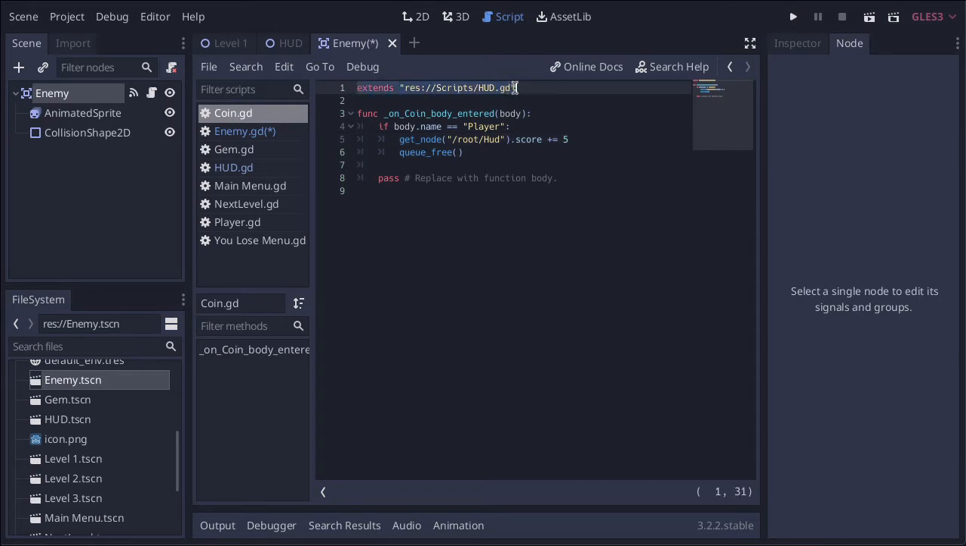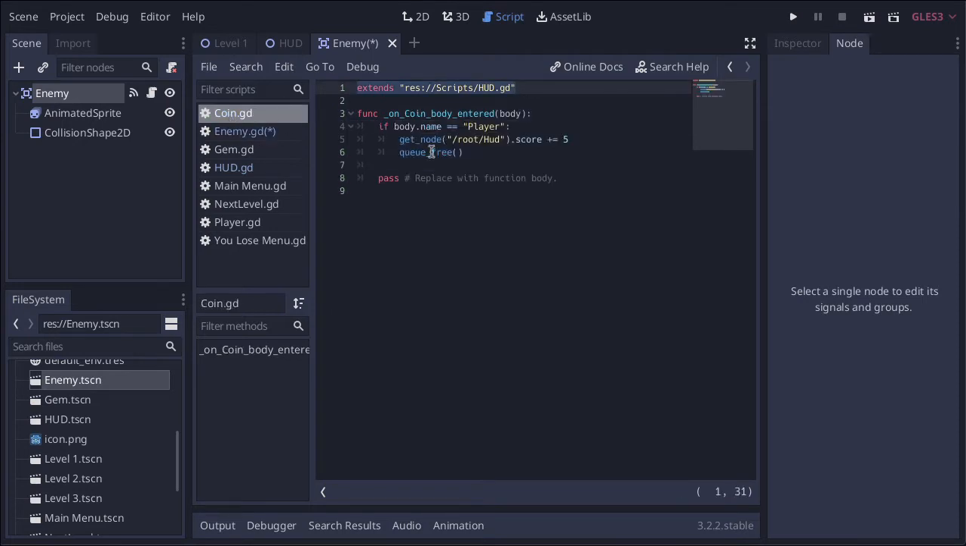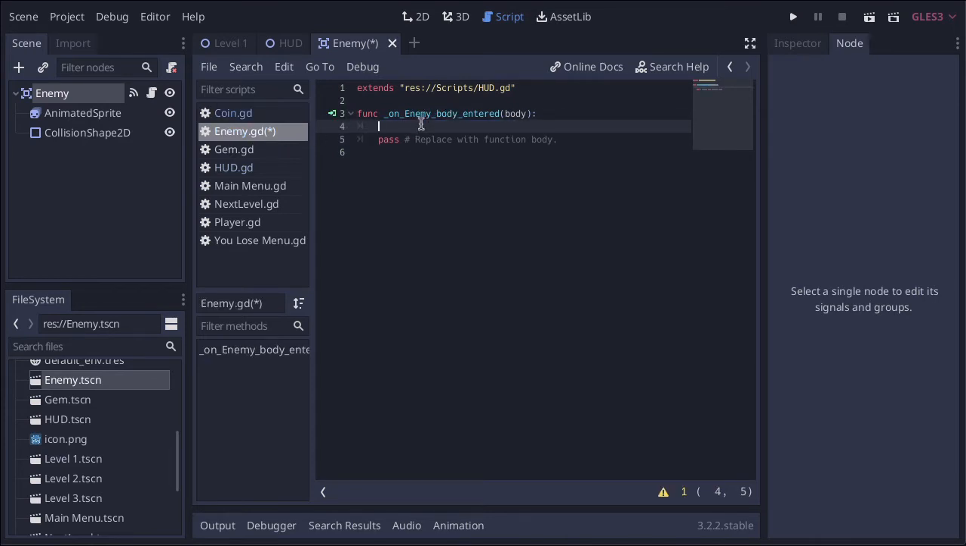The first thing I want to borrow is this extends, because we want the enemy to link into the HUD, or into the HUD script. So I'm just going to press Control C to copy that, head back over to my enemy and just paste that. Now inside of our on enemy body entered, we want to paste some of that code that we had from the coin as well. So we're going to click back on the coin, and I'm just going to grab this bit here. So Control C again, and then head back to the enemy and then just paste it in. Make sure you've got the correct indent.